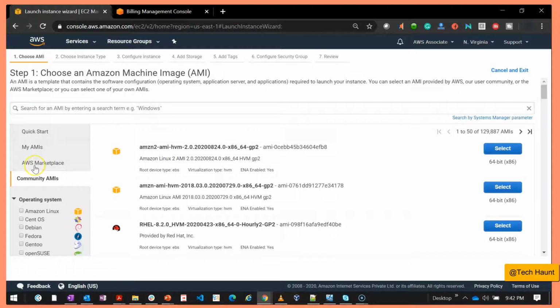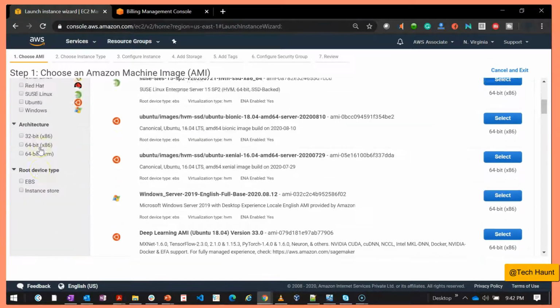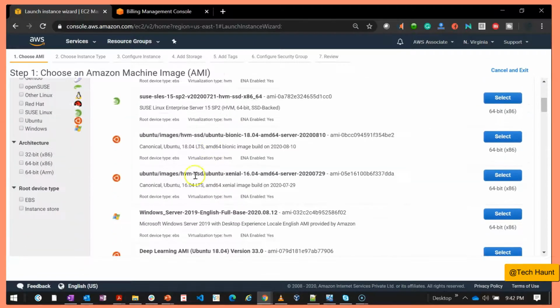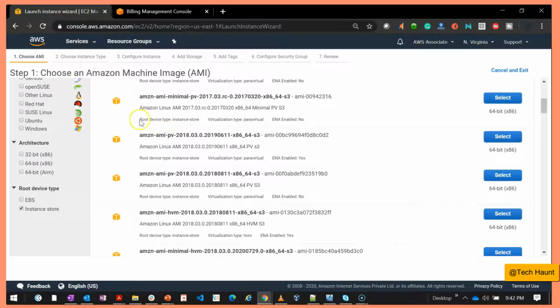Okay, and as we discussed earlier, there are two types of storage to launch your EC2 instance, and by default it's going to select EBS, but you have instance store also. You just need to scroll down a little bit, and under root device type you can expand it and find what type of storage you require. If you hit EBS, then you can see the root device is EBS here. If you uncheck it and check instance store, then the root device would be instance store only.